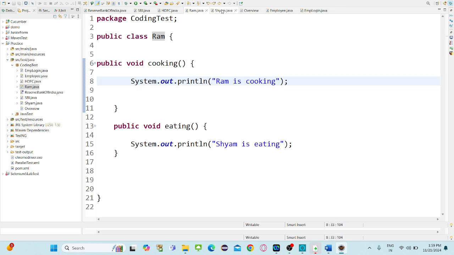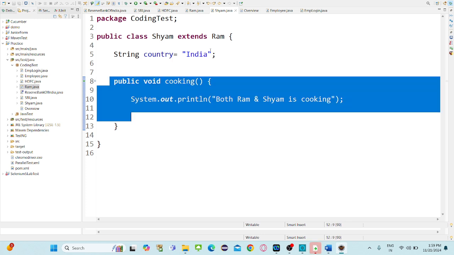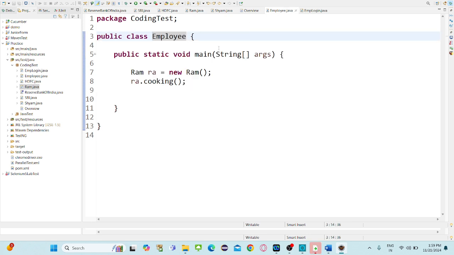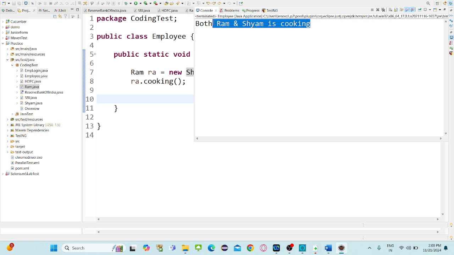Now in Shyam we have the same method, and I want to print this particular method. Shyam has already extended Ram, but the child's method is still not called, because the reference is of the parent class name. So what we have to change is the object creation: we just put the child class name, Shyam. Now if we run this code, you can see it has changed. Now it is calling the method of the child class.